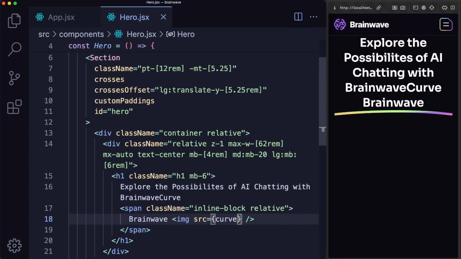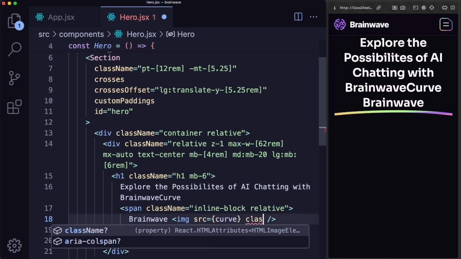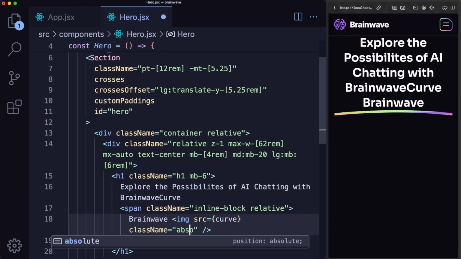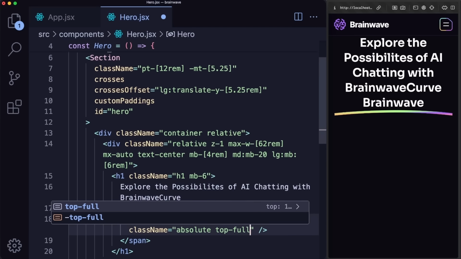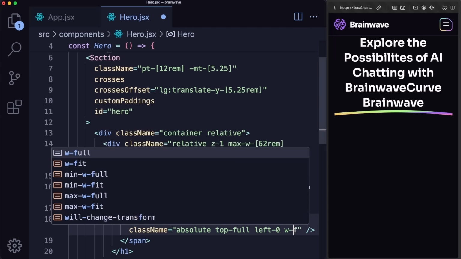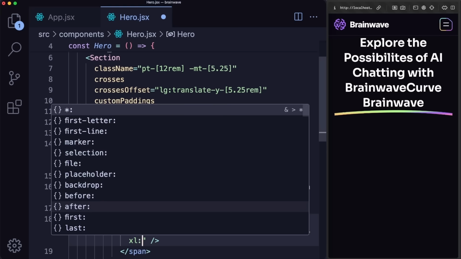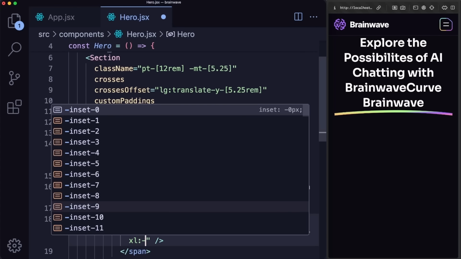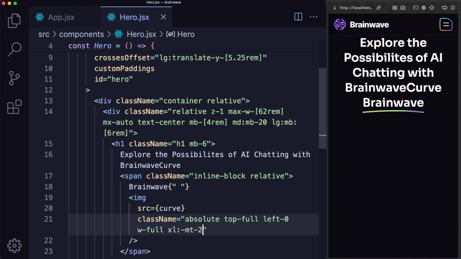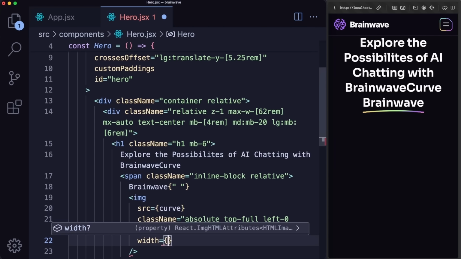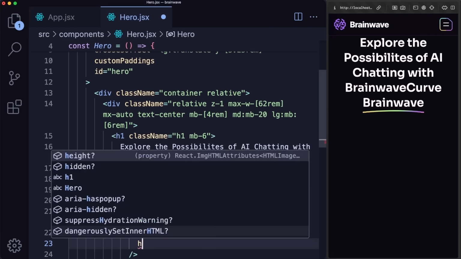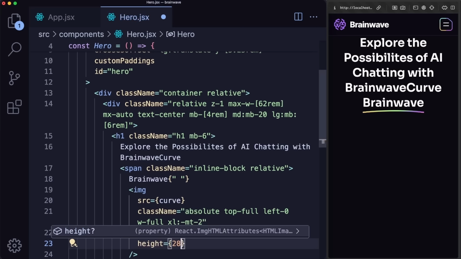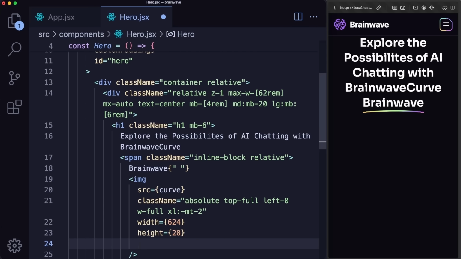It will look something like this, and we can also give it a class name equal to absolute, top-full, left-0, w-full, and on extra large devices, we need to reposition the bit to fit below Brainwave to minus margin top of 2. There we go. We can also give it a width of about 624 and a height of about 28. I found those values to work the best, alongside with an alt tag of curve.